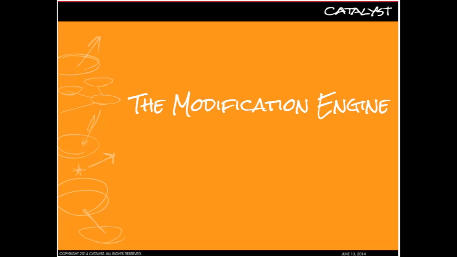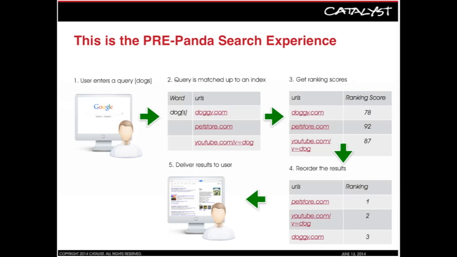Now let's get into the actual guts of the patent, which is the Panda modification engine. And we'll see how this engine uses all those terms that we just discussed. So here's the flow of a typical search being done on Google before the Panda algorithm takes place. Let's walk through it. First step is a user puts in a query. In this case, we'll use dogs as the query. That query is sent to Google, and Google looks up the word dogs, or whatever the query was, based on an index.